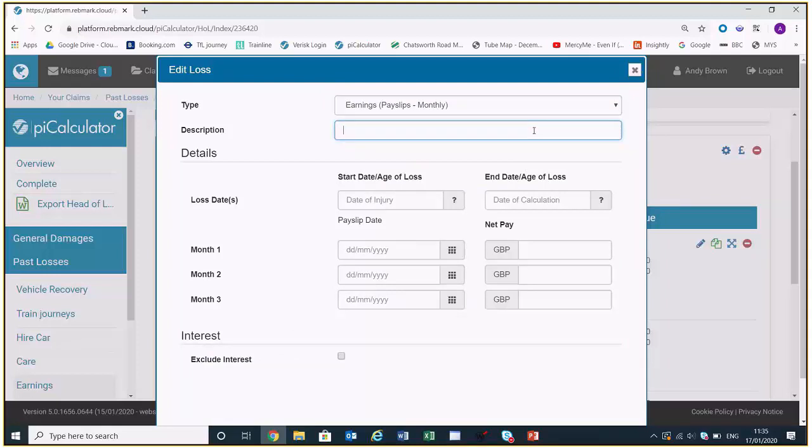This will require me to enter 3 months of payslips, but if the payslips weekly had been selected, I would need to put in 13 weekly payslips. I'll keep the same start and finish date for the loss, and then I will enter the 3 months of payslips. Now they don't need to be concurrent, although I will be putting concurrent figures in, but they should be before the date of the injury.